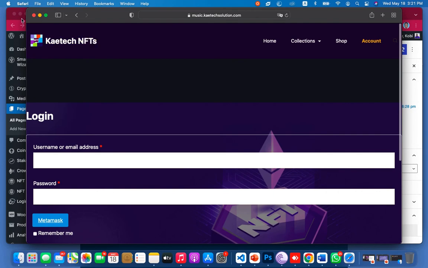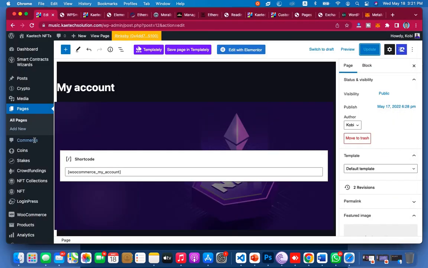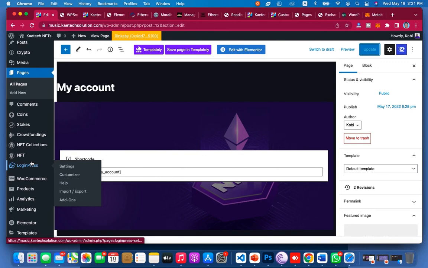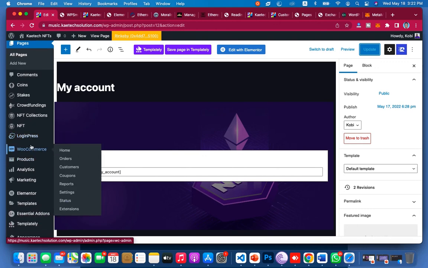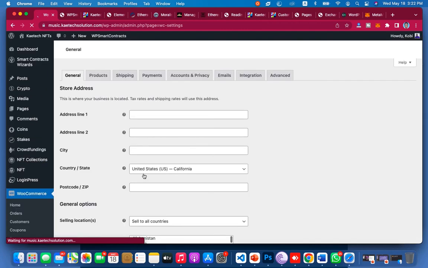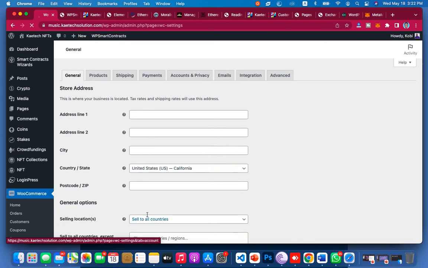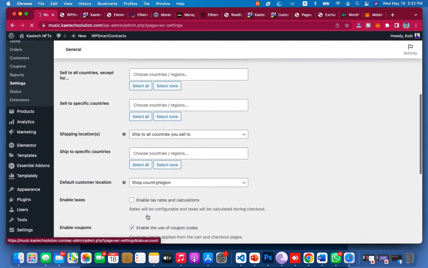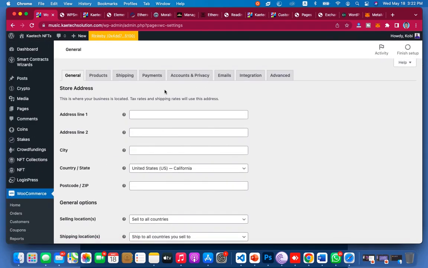Now this one displays only the login page. I want to display the registration page too. So I'll go to WooCommerce over here, and I'll go to settings. From settings, go to account. Of course, you can do all your settings over here, but I'm not going to waste time there. I'll go to accounts and privacy.